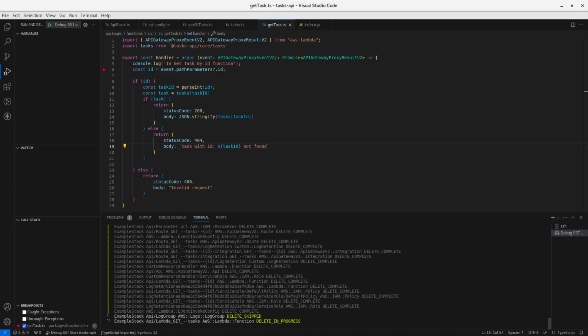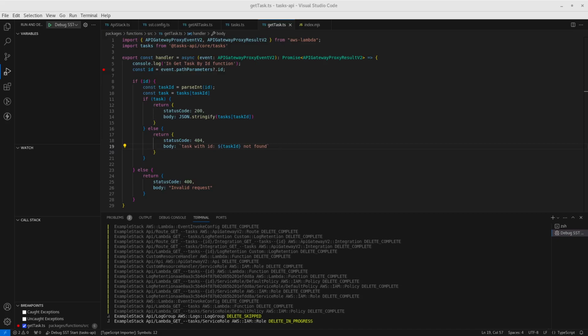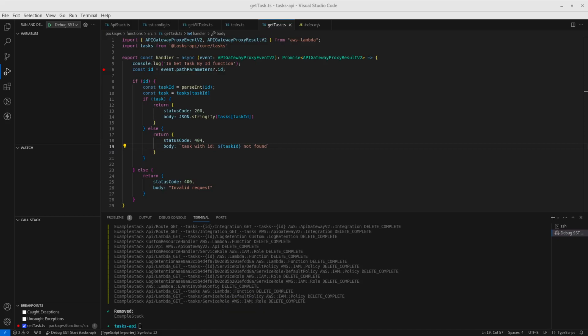So you saw here how we could implement and deploy a REST API and also do live debugging. So there you have it. We have successfully built a REST API using the SST framework, deployed it to AWS, and also did some live debugging for the scenario where we did not have the task in our database that was in memory. As you can see, serverless development has never been easier, and with SST it has been an icing on the cake, right? It's very easy to work with.